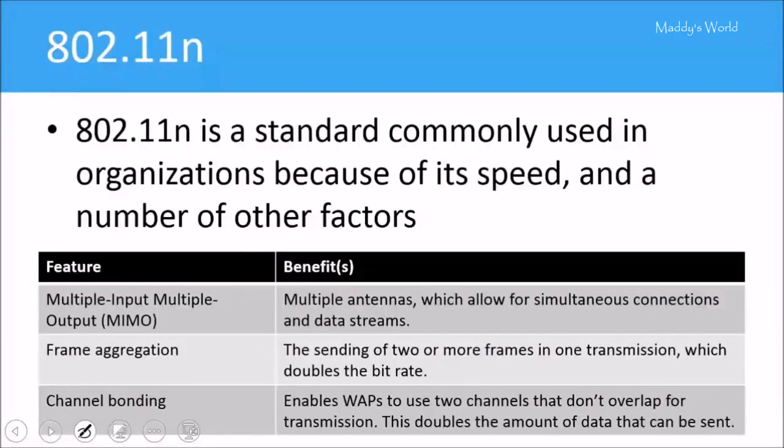Okay. All right, 802.11n. This is the standard that's commonly used right now. There's actually one that's newer than that. I believe it's 802.11ac. But N is a standard because it's fast, right? And there are also a couple of other factors too. It supports multiple antennas. So if you have a wireless router at home, simultaneous connections and data streams can flow into that wireless router. There's also something called frame aggregation that it supports, which is just sending 2 or more frames in one transmission, using the same radio signals, which can double your bit rate.